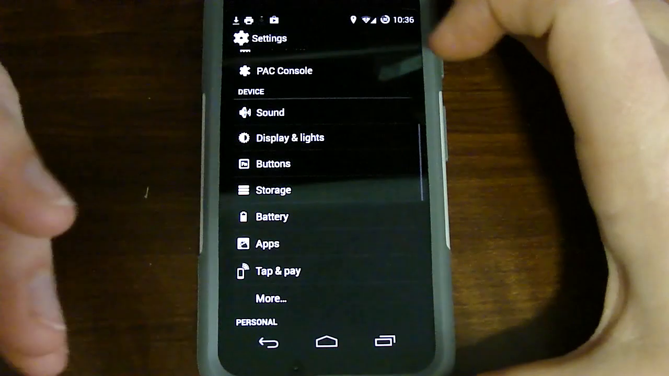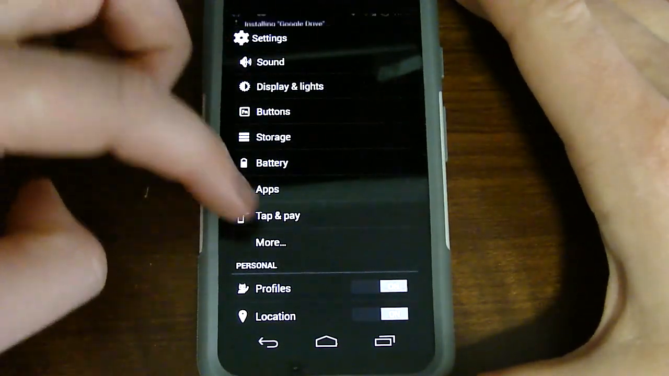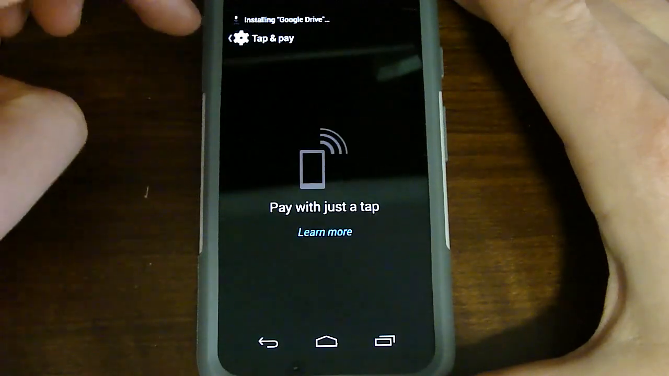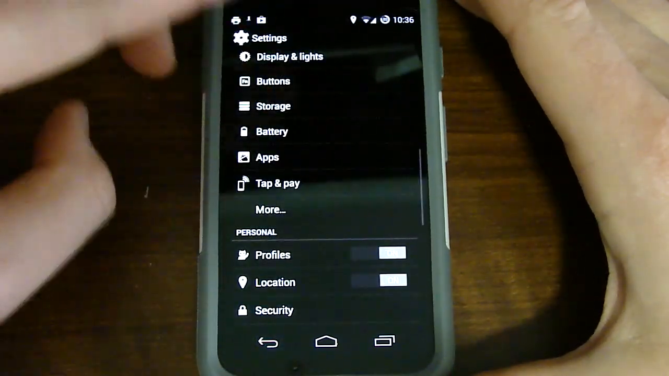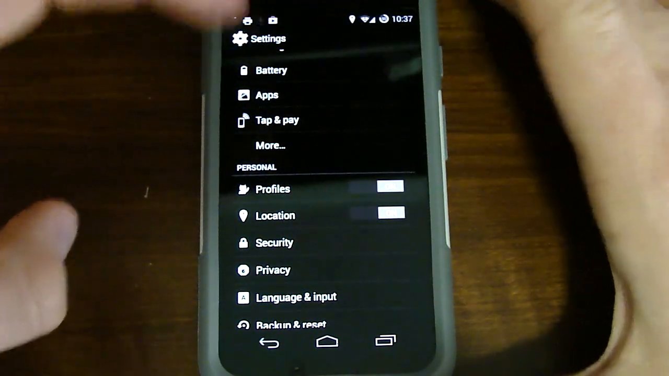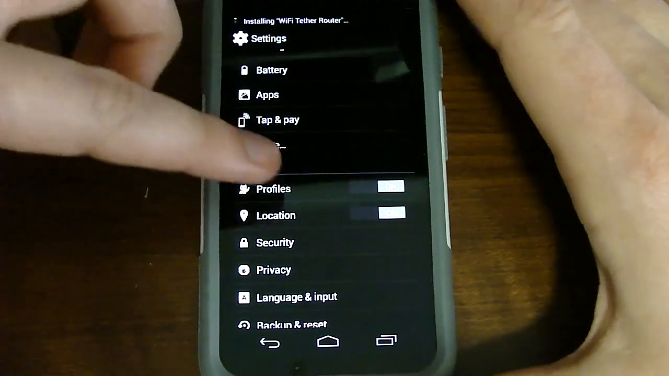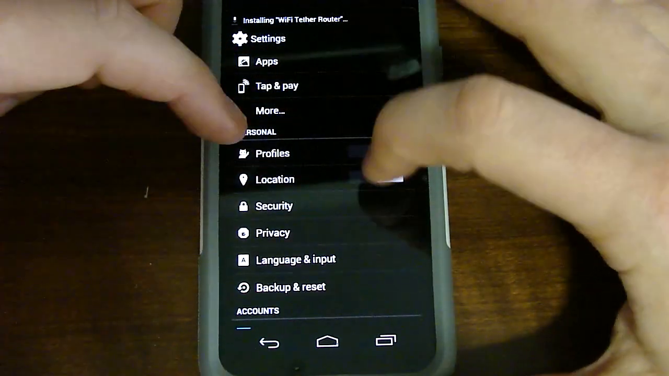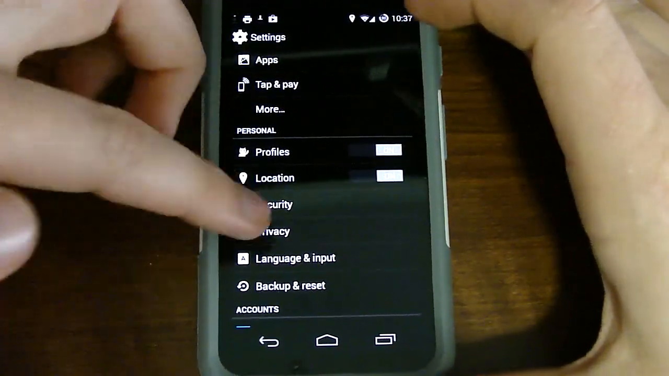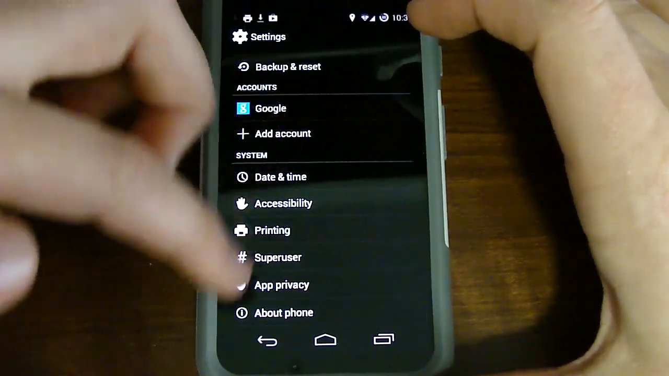I'm probably going to go through more of these options later, but I just kind of want to give you an idea of tap to pay. That's cool. An idea of what all kind of stuff you can do. Profiles, you know, homework, school, on the go kind of stuff. Location on. Yeah, we'll keep location on. Some of the normal settings that you're just used to seeing.